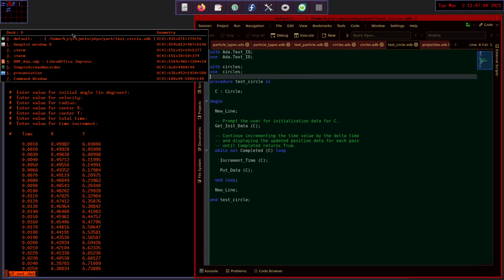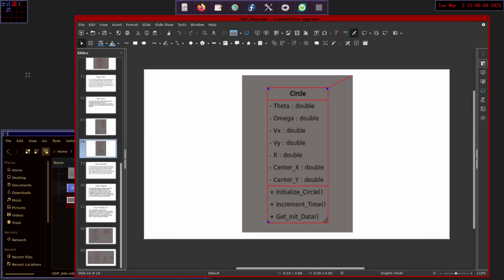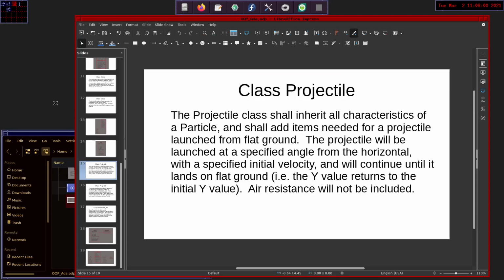So then we want to derive another different type from this, because we want to also look at particle motion, or projectile motion, and we want one that doesn't include air resistance, and then another one that does. So class projectile shall inherit all characteristics of a particle, and it shall add items needed for projectile launched from flat ground. The projectile will be launched at a specified angle from the horizontal, with a specified initial velocity, and will continue until it lands on flat ground, so the y value just returns to the initial y value. Air resistance will not be included, because we'll be adding that later.